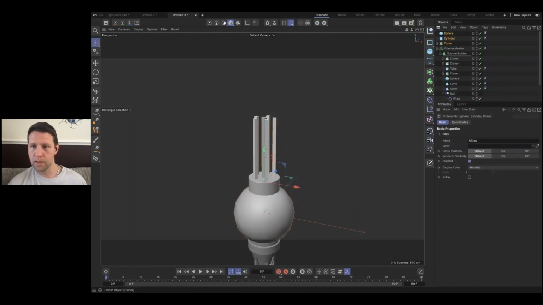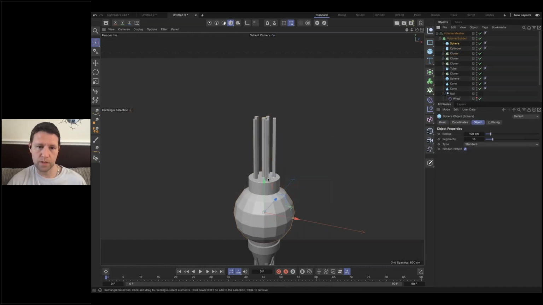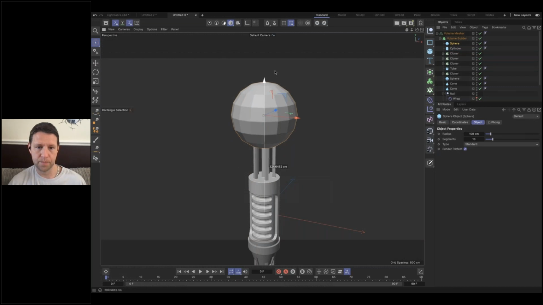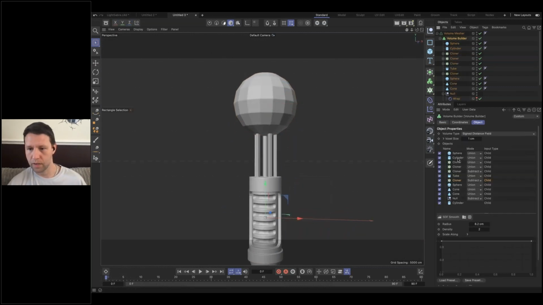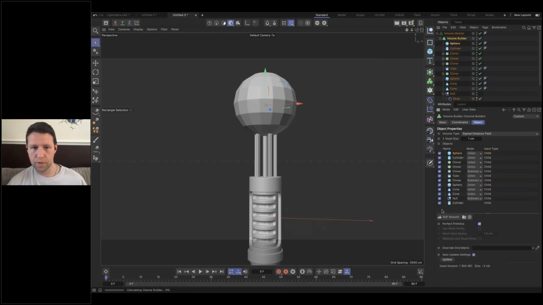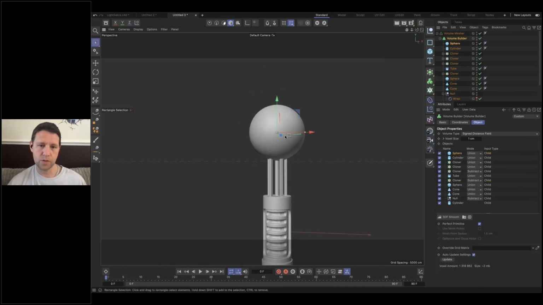Let's put all of these in the volume builder. Boom. Oh, that doesn't look good. So let's move the sphere where it needs to be, all the way up there. Yes, don't forget. Perfect primitive. Okay, great. So that's cool.